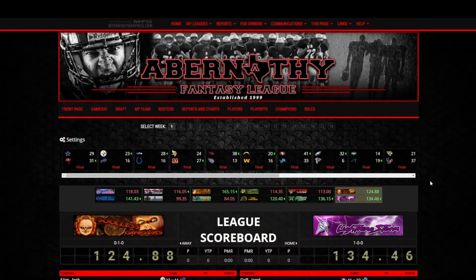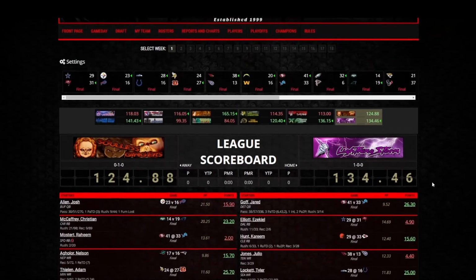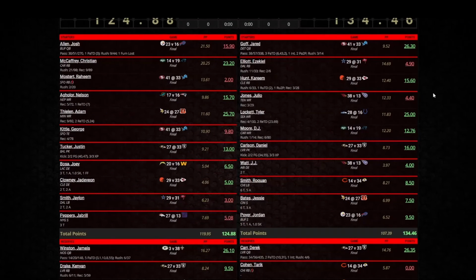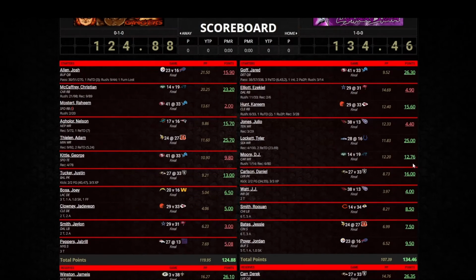All right, Soulless Gingers and Lightning Storm. Lightning Storm took this game 134-46 to 124-88. Same thing here. You can see where the Lightning Storm had nice green colors all the way up and down their board, and Ezekiel Elliott actually showed he could have been impressive. But Julio Jones, I'm afraid he may be done. He's on the wrong side of the 30, I believe.